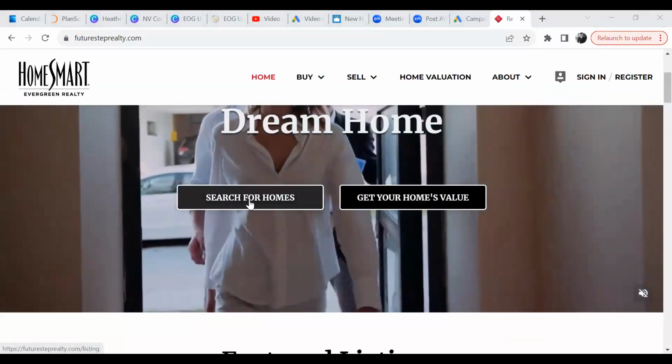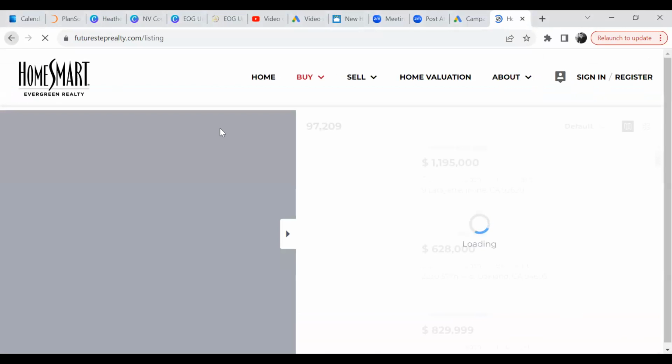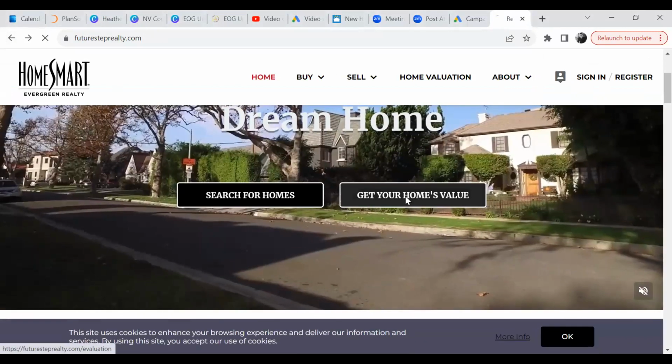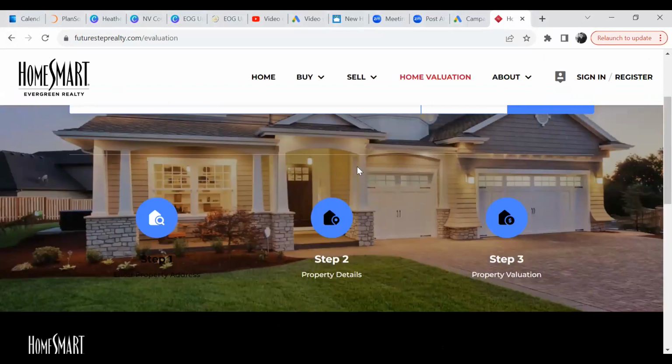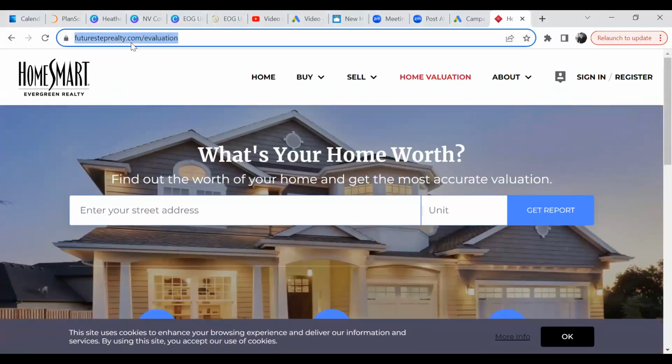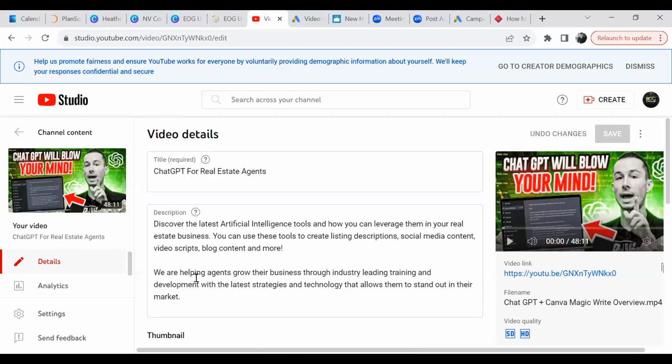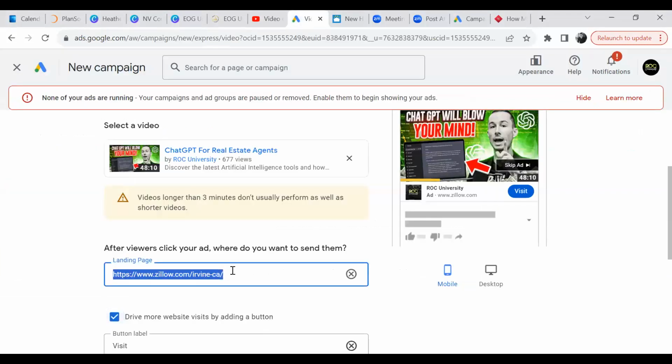So if I come in here, actually, since we're doing this for a homeowner, I'm going to click get your home valuation since you have that on here. This looks beautiful. Okay, so I'm going to copy that. I'm going to come over here, find which tab I'm in, and paste that there. You guys see that example?